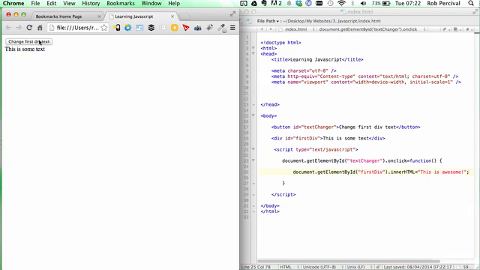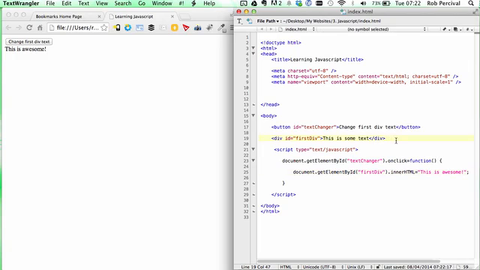Okay, so there's our button, change first div text, and this is our div with our text in it. Fantastic. I think this is great. Hopefully you're beginning to see the power of what JavaScript can do. We can affect and change any bit of a website with any kind of interaction. Okay, let's just see a couple more things we can do.